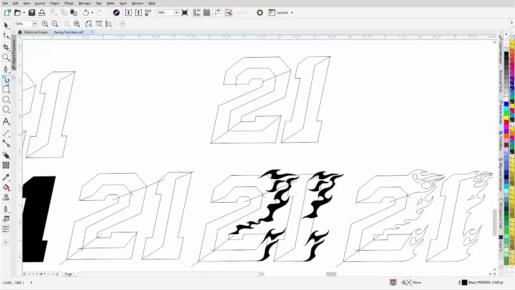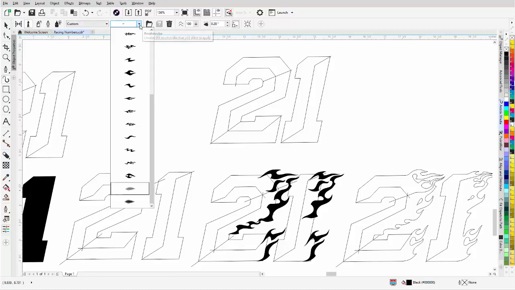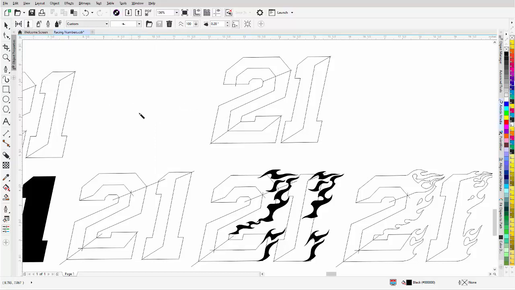Go to the Artistic Media tool. We're still set to custom with our flame construction kit. I'm going to come down through my brushes, and I'll start out with this brush, which is the brush that I use down here. To get started, just left click, hold down, come up, and then kind of flare up here by the 1.